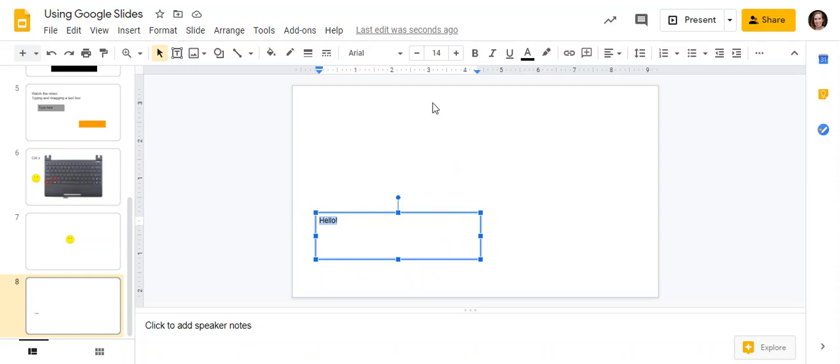To make it bigger, I can go up here to where font size is, and I can hit this plus button and you see how my word hello is getting bigger and bigger and bigger. So I can do that until it's the size that I'd like. While I'm here, there's a lot of different things I can do, but for now I'm going to show you just how to change the color.